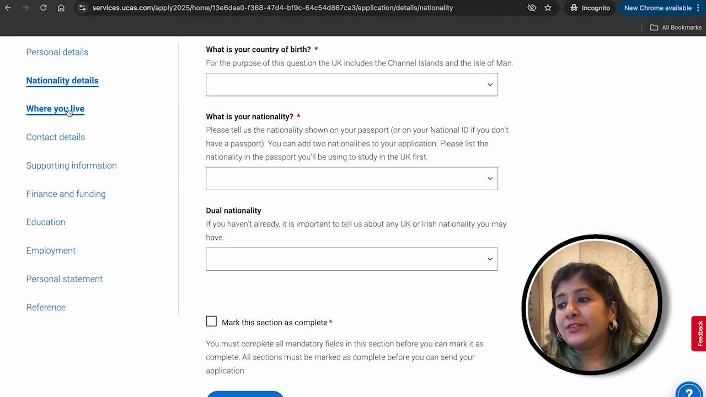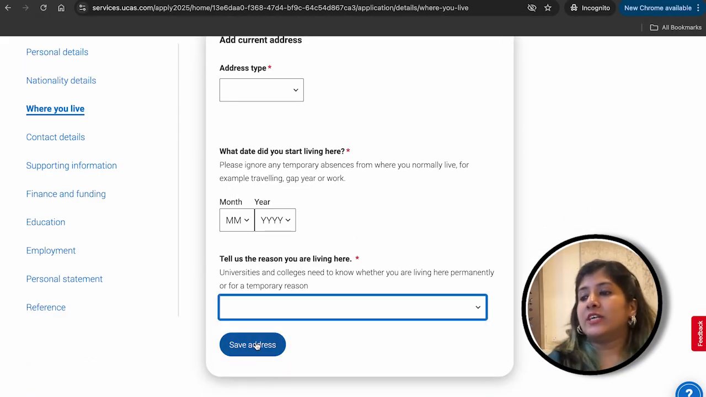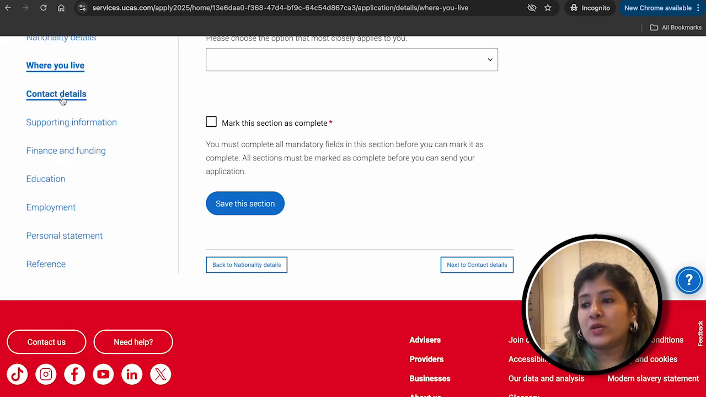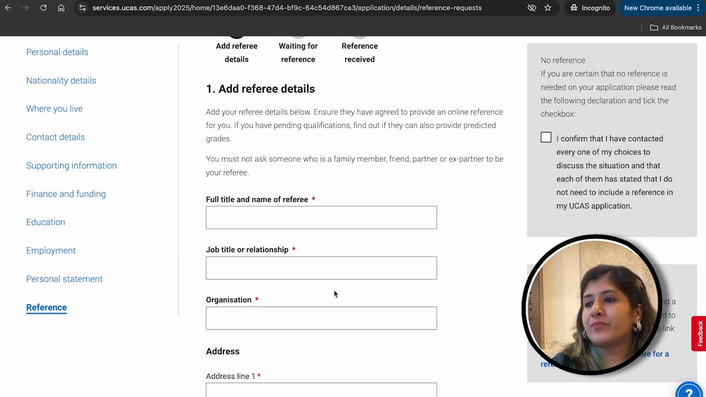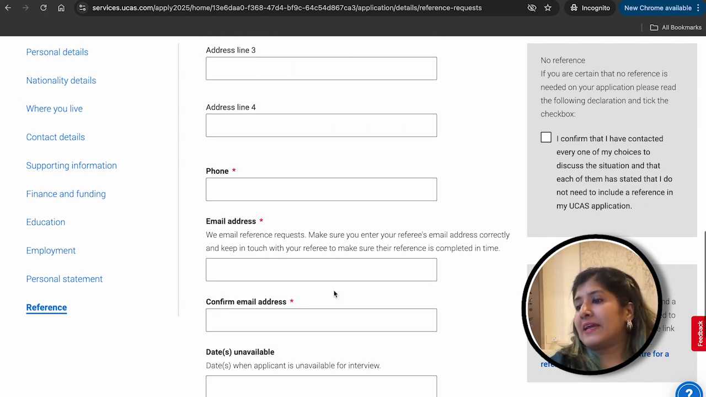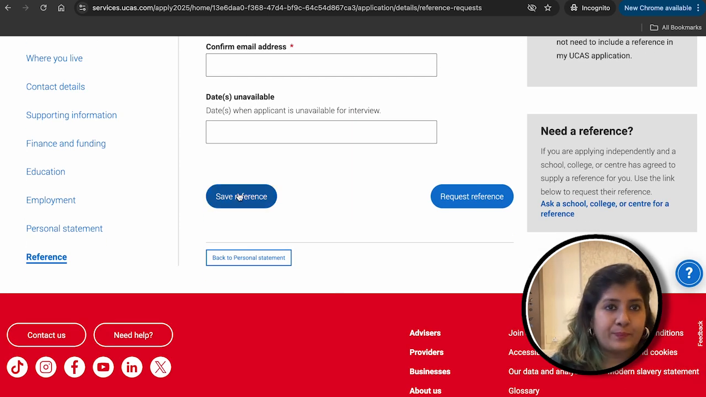References. Add full details of your referee, including their job title, organization, address and email. Inform your referee in advance that you will need their reference. You can request the reference by clicking on the Request Reference tab.